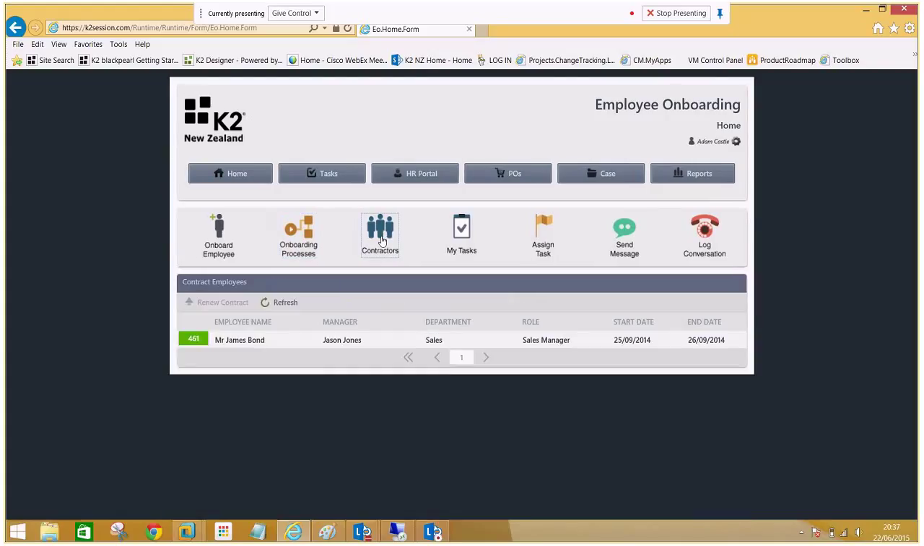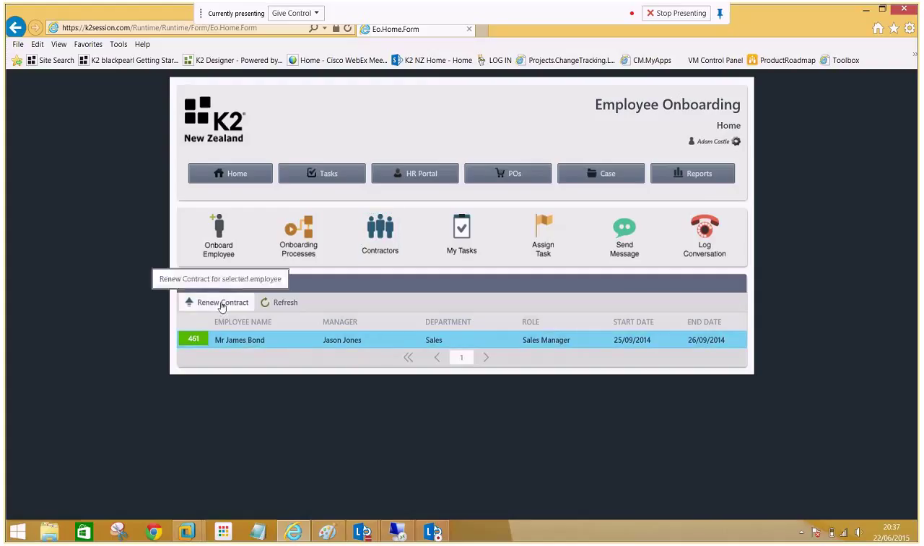We can see contractors, when they've been employed and when their actual contract finishes. In this case, his contract has already finished, however, if you wanted to, you could click on the item and renew the contract. So that's some of the functionality that exists within this solution. We also have some generic tasks that you can do within this as well, just creating ad hoc tasks related to the employee onboarding solution or process.